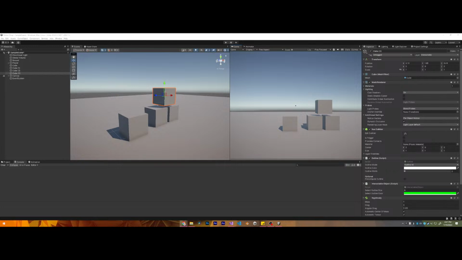Do not show outlines if it can still be interacted with. I think I did that backwards. Do not hide outlines if it can still be interacted with.